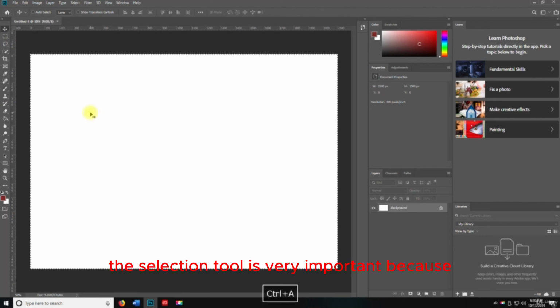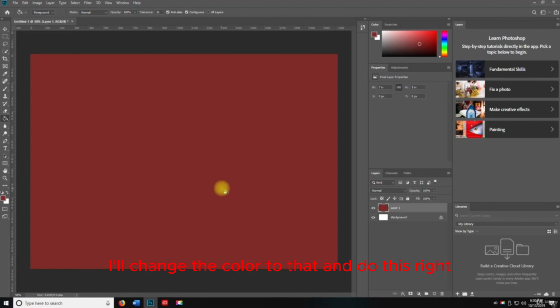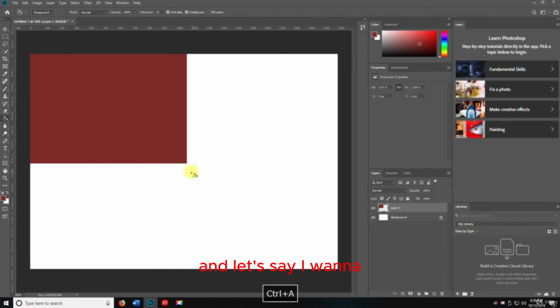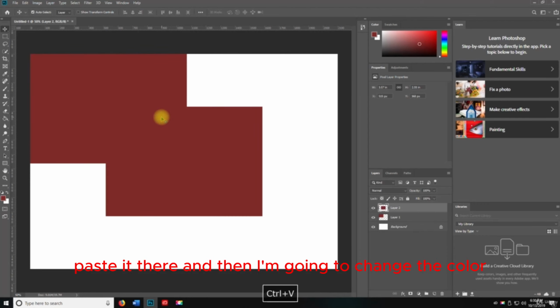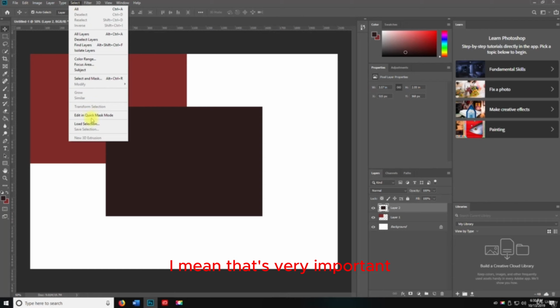The selection tool is very important because you're using it on multiple layers. For this example, let's just do this. I'll change the color to that and do this, right? And let's say I want to copy this. So I'm going to hit Control A, Control C, Control D to deselect. Control Shift N for a new layer, paste it there, and then I'm going to change the color. Okay, so I need that select tool just for that. I mean, that's very important.